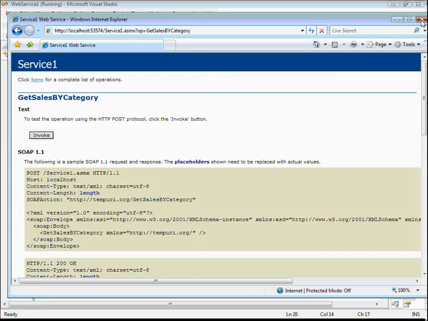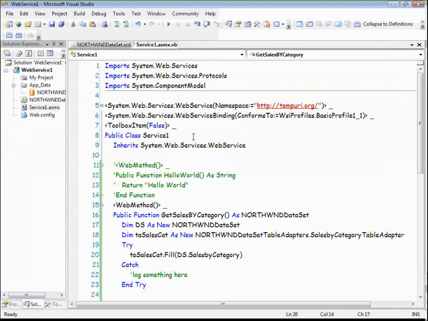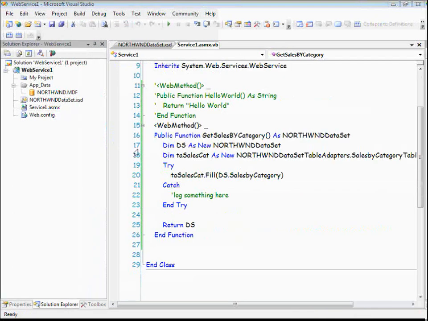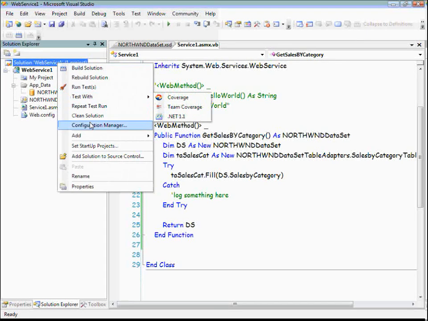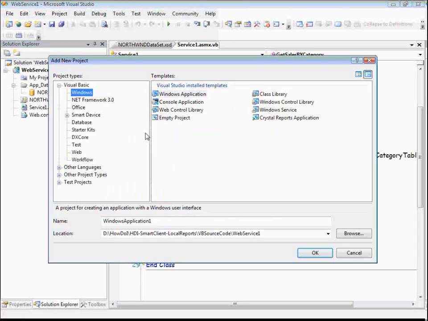Alright, shut that down. Now we have our web service. How are we going to use such a thing? Okay, now we need to add an actual smart client to our application to use this web service so we can present the report. So I'm going to add a new project. It's going to be a Windows application, and we'll call it Smart Client.